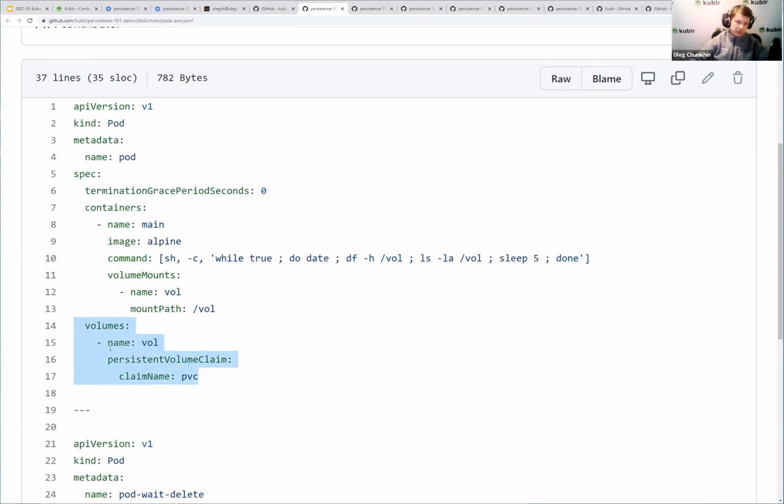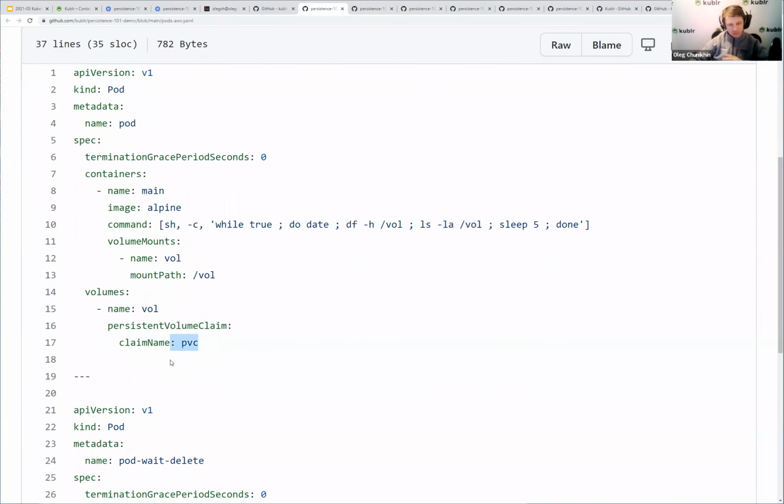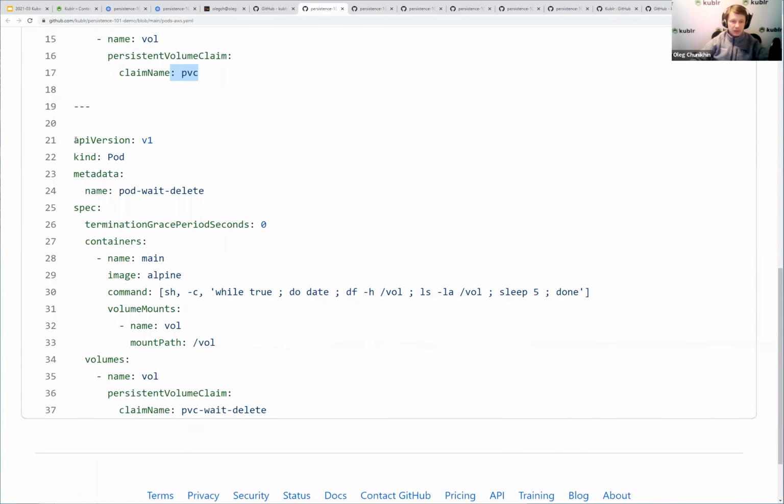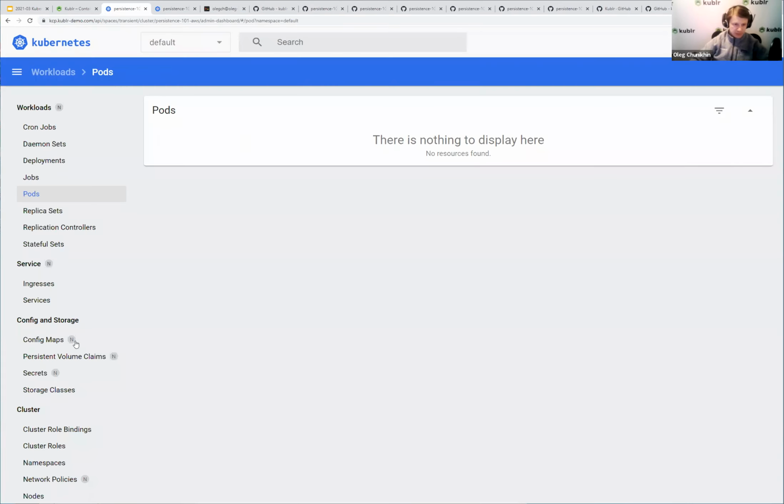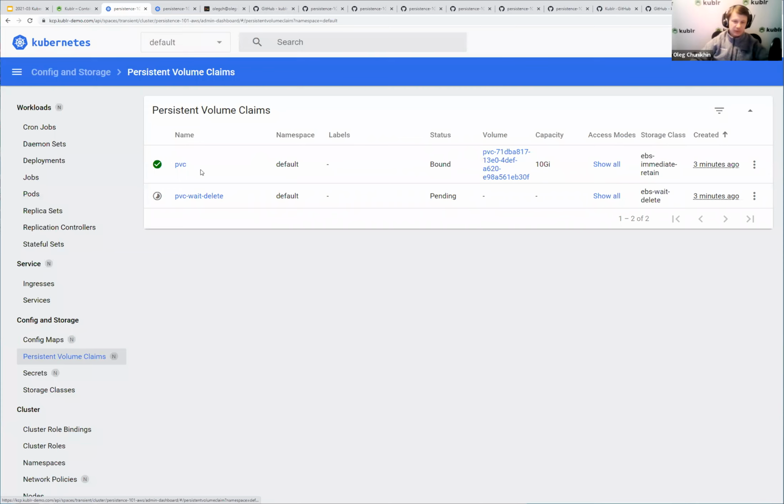And we are telling Kubernetes that we want to use this persistent volume claim we have just created for this storage. And the same is here. So this part is not different for this pod. The only different thing is that we are using a different persistent volume claim. Now you remember that our persistent volume claims in AWS clusters are in different states. PVC is ready to be used and PVC wait delete is in pending state.